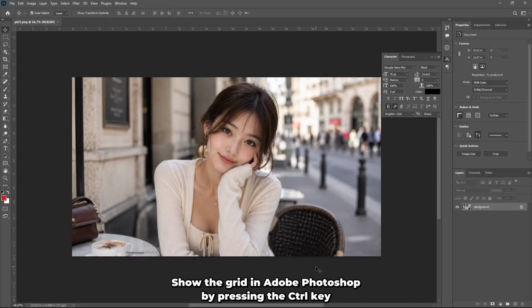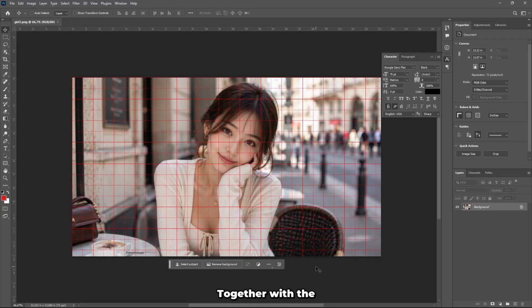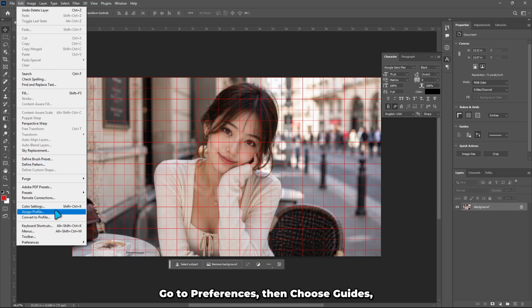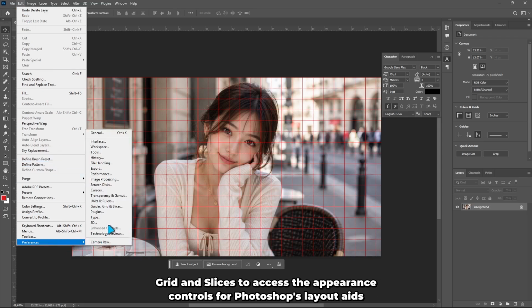Second, show the grid in Adobe Photoshop by pressing the Control key together with the apostrophe key. Then check that the grid appears across your canvas. Click Edit in the top menu to open the application options. Go to Preferences, then choose Guides, Grid and Slices to access the appearance controls for Photoshop's layout aids.